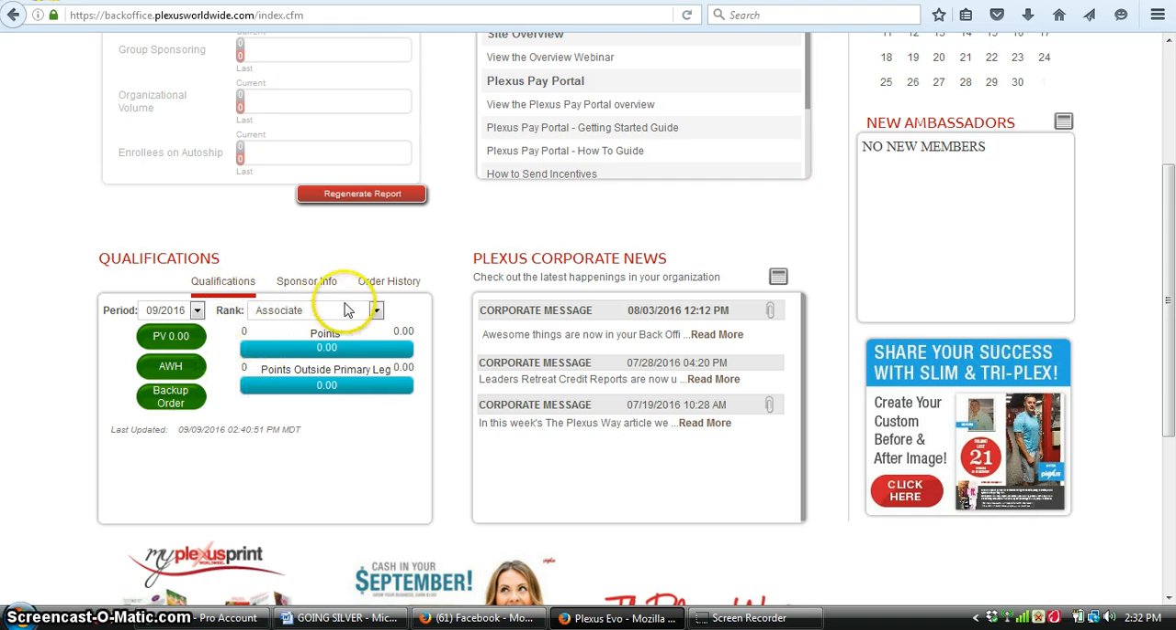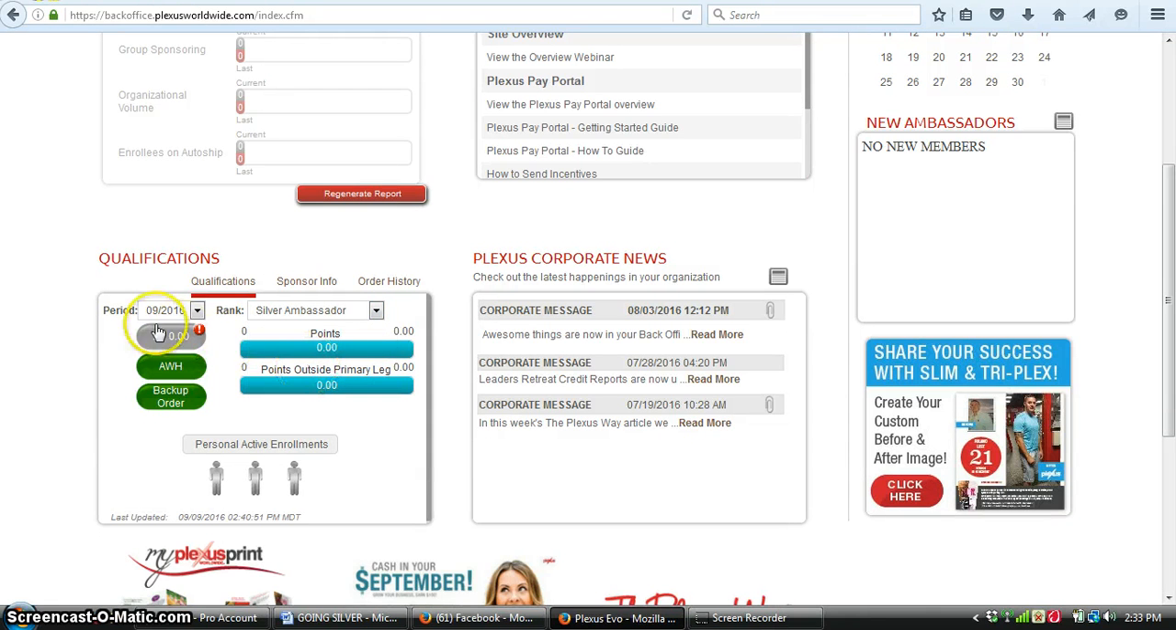This here is going to show you your rank. If you drop down and click on any of these ranks, it's going to show you what you need to get to that rank. So to be a silver ambassador, you need 3 ambassadors underneath you. So this is going to show up in gray. For instance, for a gold ambassador, you're going to need 100 points and then 15 points outside your primary leg. So that just gives you a gauge of how close you are to your next rank up.